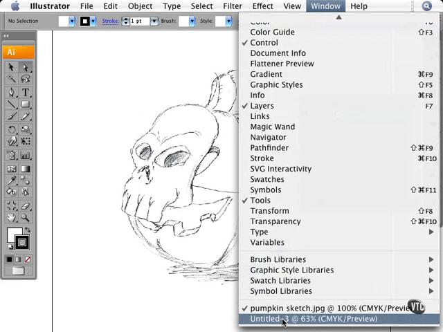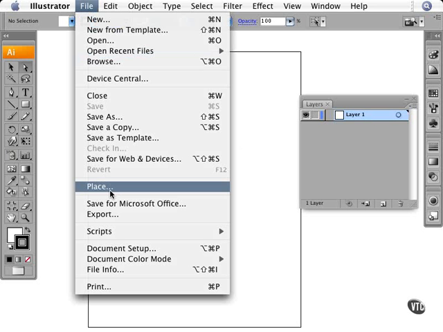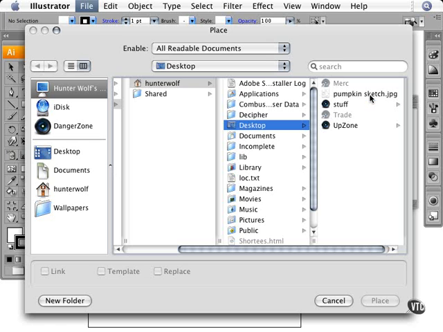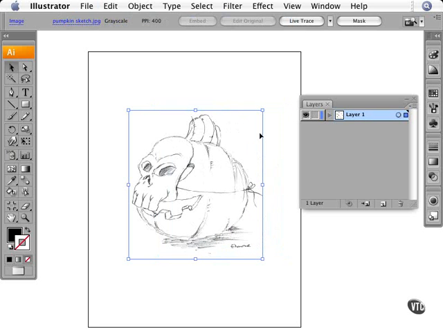But let's say you wanted to work in this document already. You had some other artwork there, a logo, for example. You want to bring that into this particular document. You go to File, and you choose Place instead. Now, when I choose the pumpkin sketch, it will show up in the document, and I can move it where I want it to go. I can resize it if I so desire, and whatever I need to do.